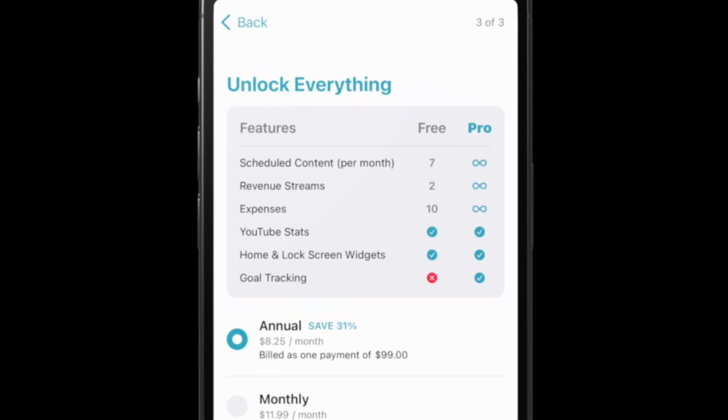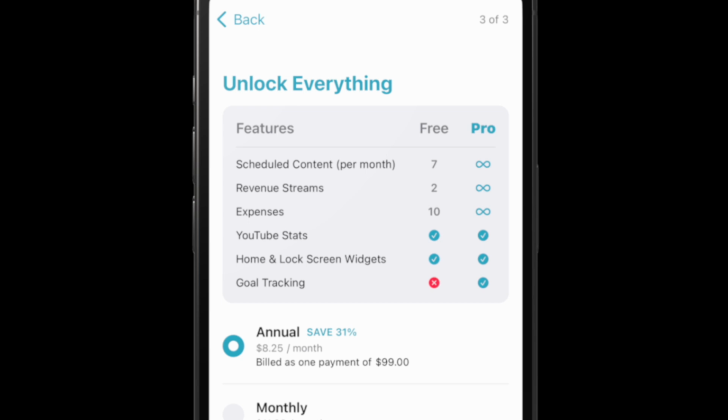Similar to the list of benefits is the free versus paid table. And again, using Creator View as an example, the reason I use this table is because my free version is limited usage.